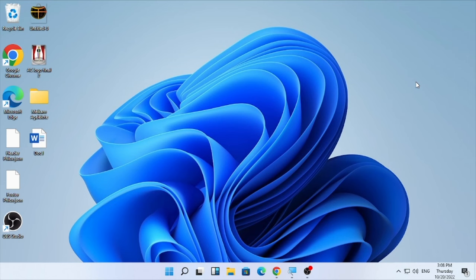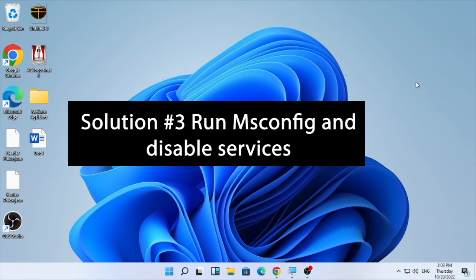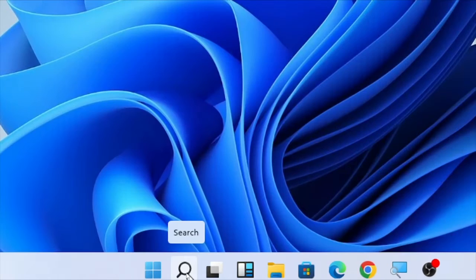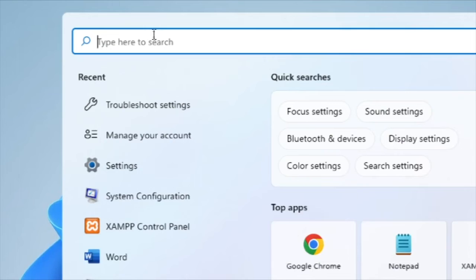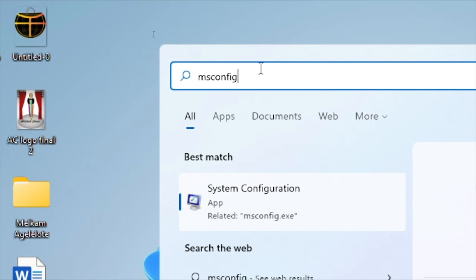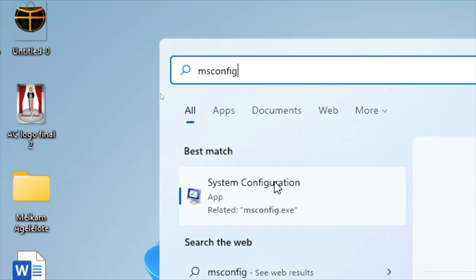After the troubleshooting, if you are facing the problem again, then the third solution would be opening your system configuration and disabling some applications. To disable those applications, click the search icon again and type msconfig in the search box. When you type msconfig, you'll find System Configuration, then open it.